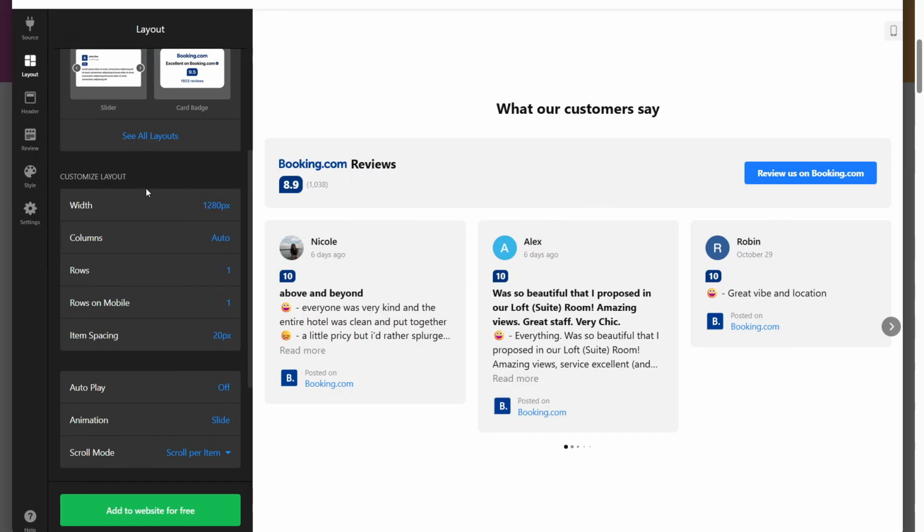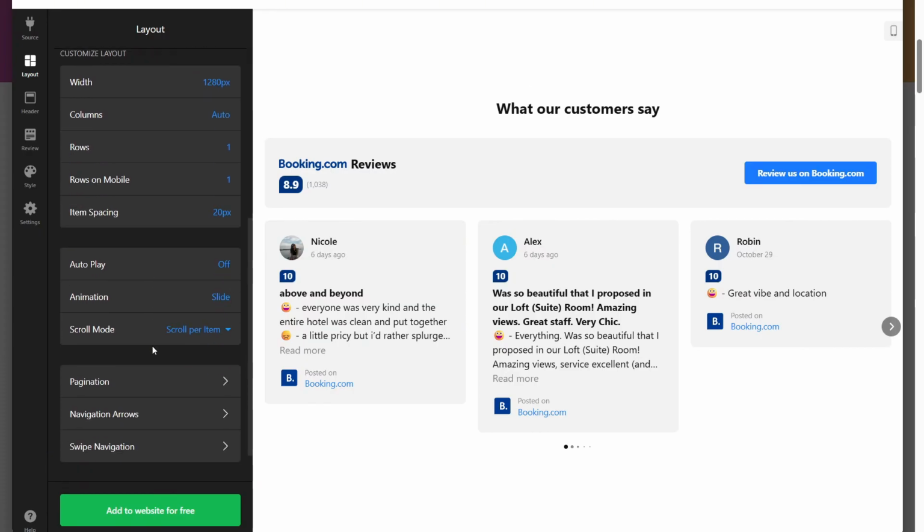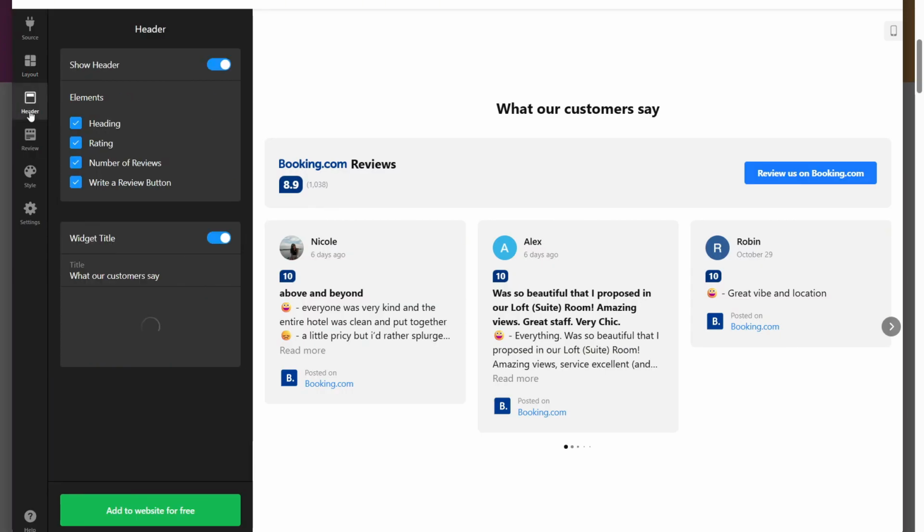Below, what you could also do is customize the layout. You could change the width, the columns, the rows on desktop, as well as the rows on mobile, the item spacing, and if you have a carousel or a slider layout, you will have an autoplay animation, as well as change the animation style.